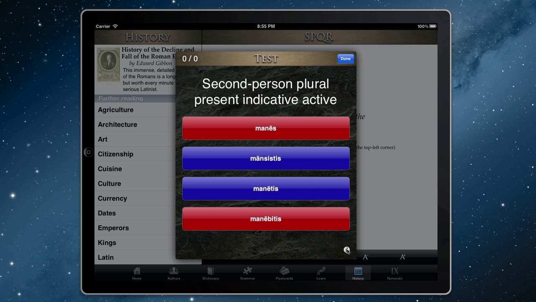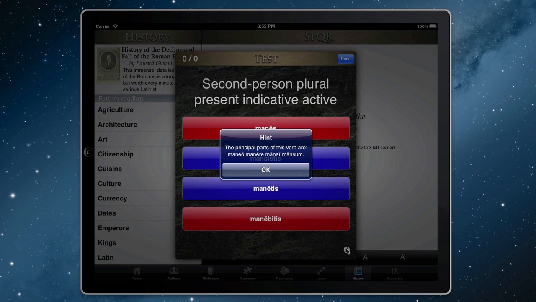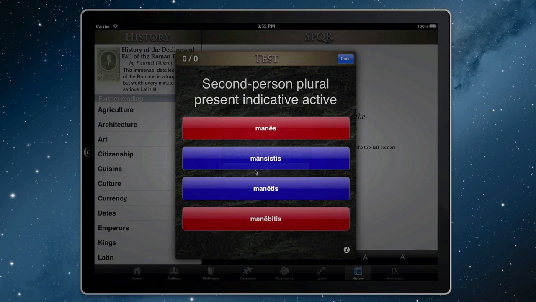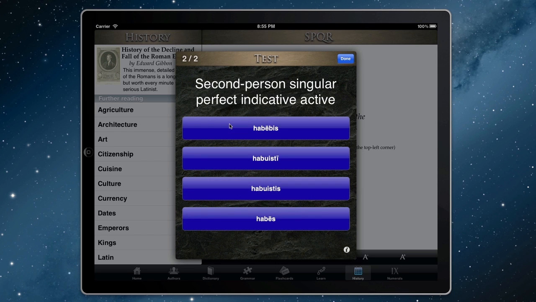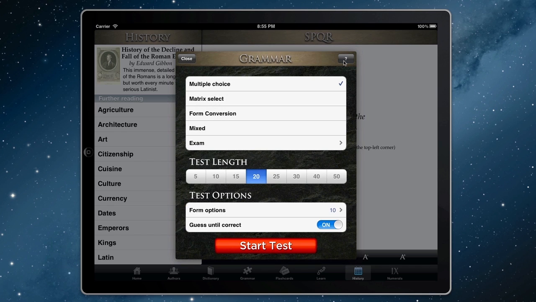If you tap here, it will tell you the principal parts of this verb. So you get an idea of how it's formed, and hopefully you can look at that and say, well, actually I can see now the correct answer is here. And it will highlight in green to show it's correct and bring on the next question. This will happen again and again until you really have finished the test, in this case 20 questions. Get it right, next question, and it'll keep on going. So that is multiple choice, the most basic form of tests.